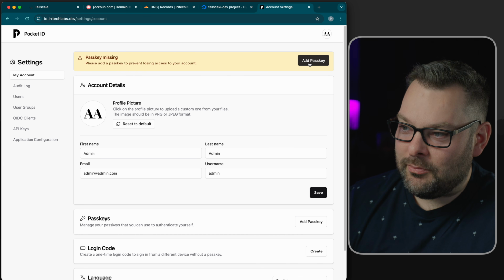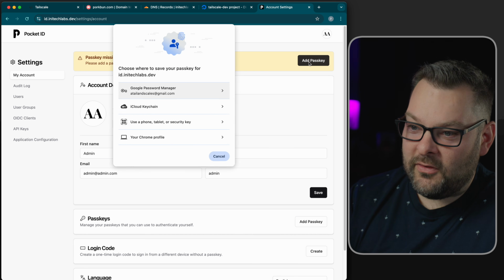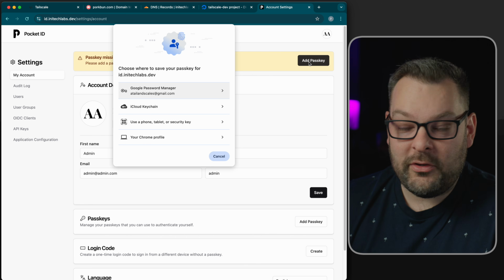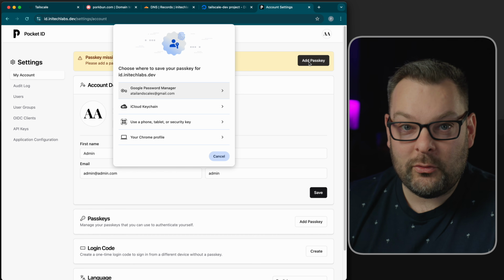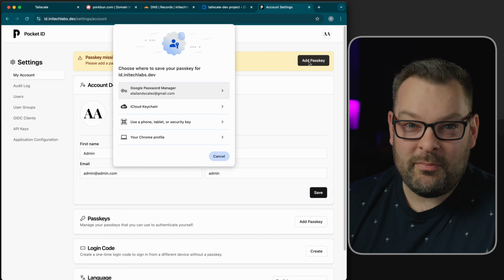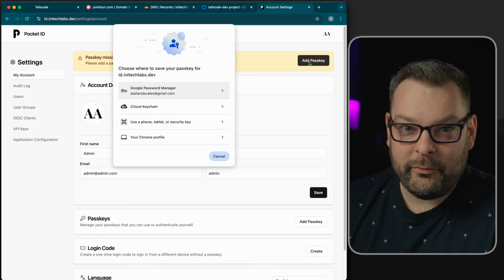And click on add passkey. Now, it's going to give me a few options of where to store this. You can store this if you have a password manager installed into your browser session, like Bitwarden or 1Password or whatever.